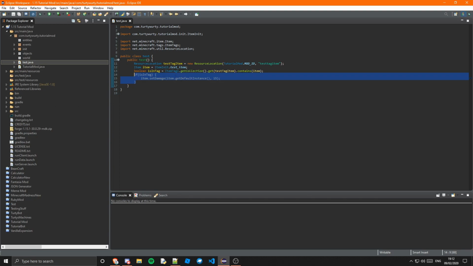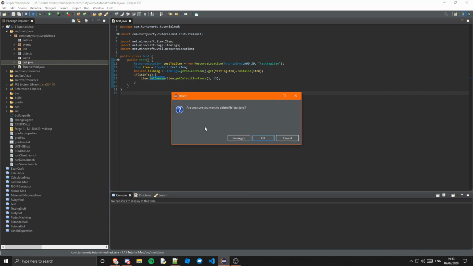I mean, you can do a lot. For example, in one of my mods, which I'm not going to say too much about because it's a secret mod, I check if an item is in a certain tag, and if it's in that tag, then what I do is I basically just add a tooltip to it with a certain thing. I can't explain that much, but that's basically what I do. But now I'm going to delete this class because obviously that's not real.